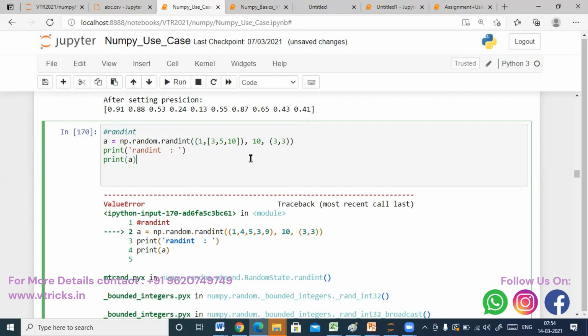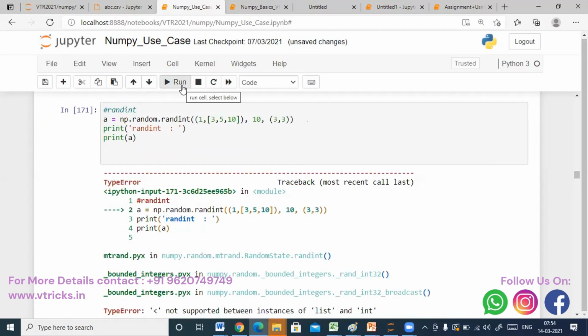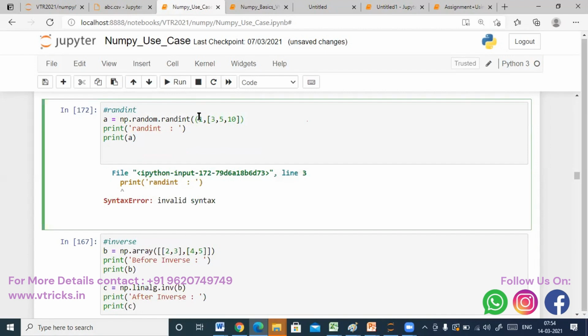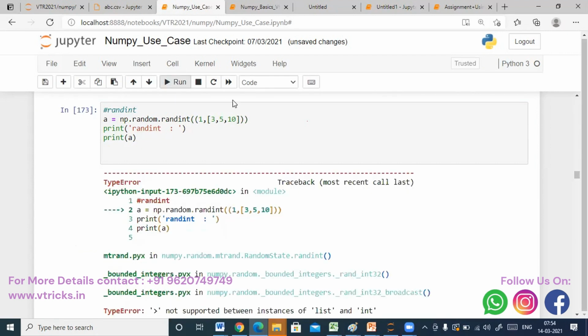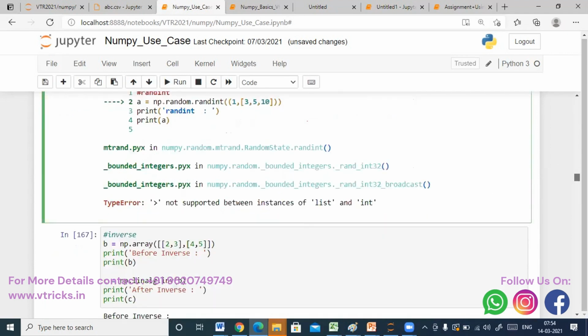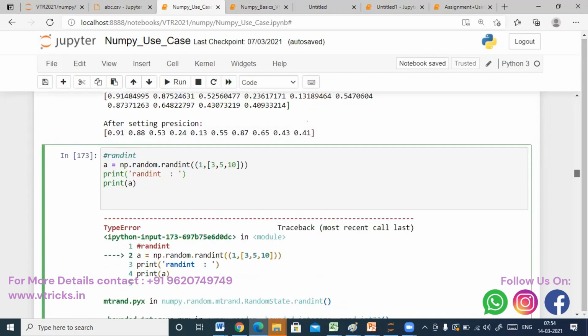Like this. Yes, sir. Here there are no numbers after closing. So you don't want to give any numbers here? No. I think some bracket needs to be closed. Yes, one more bracket here starting, sir, in randint. What is happening here? It says not supported list in the int.